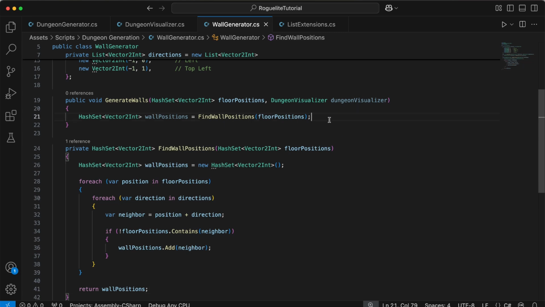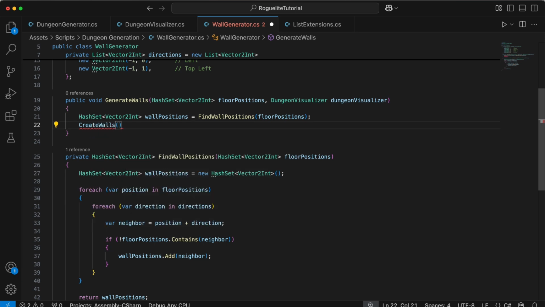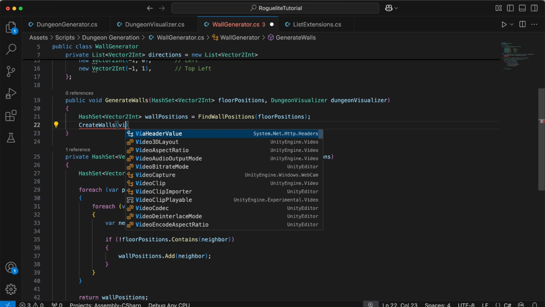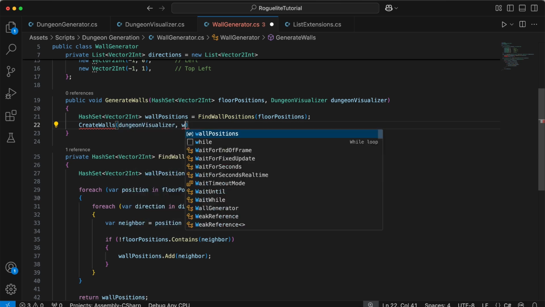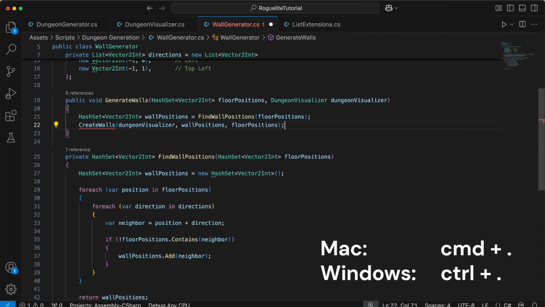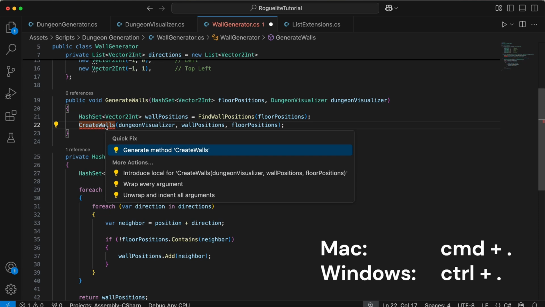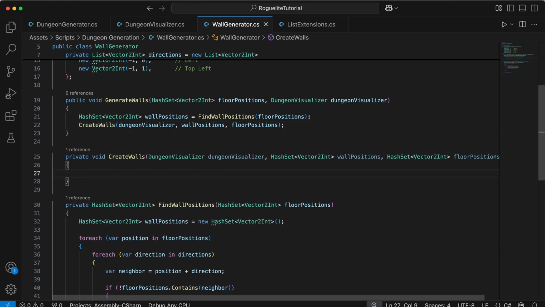So let's go into our generate walls function, and we're going to call the create walls function, and this is going to need our visualizer. So this is our dungeon visualizer. It's going to need our wall positions, and it's also going to need our floor positions. So let's go ahead and generate this method. And we'll get rid of this exception, and now we're ready to start the logic in here.